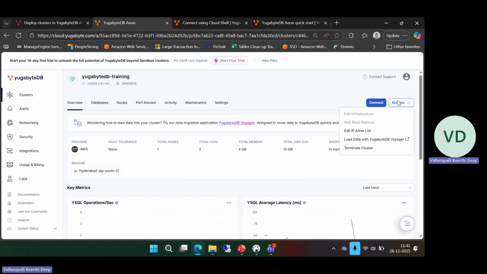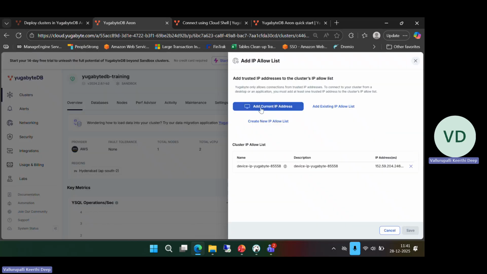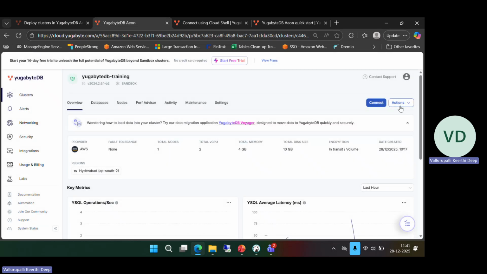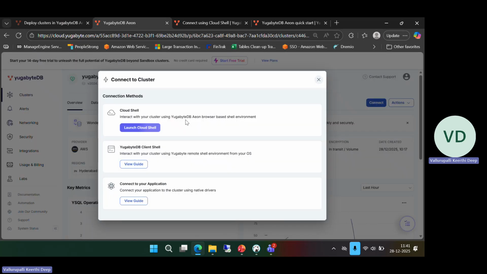There are a few metrics here and a few options below. If you have not done it previously, you can always go here and add your current IP address. Since mine is already there, you can exit out of here. There are other options as well, but the main focus will be on how to connect from the DBeaver tool. There's another connect option, which says you can connect from a cloud shell. This is mostly for administrators to launch a cloud shell and run console-level commands like \d, \dt and so on.